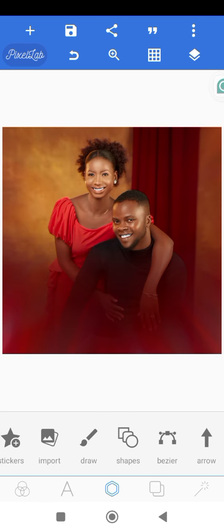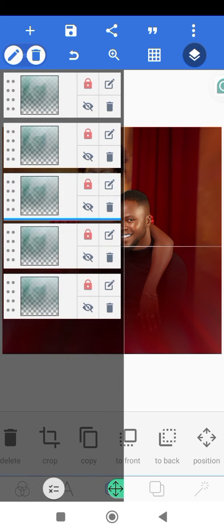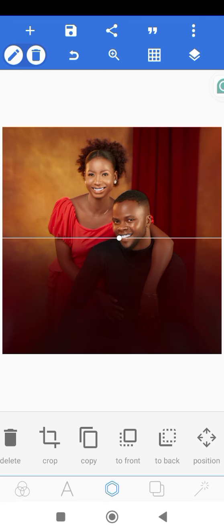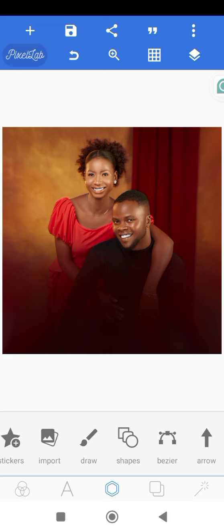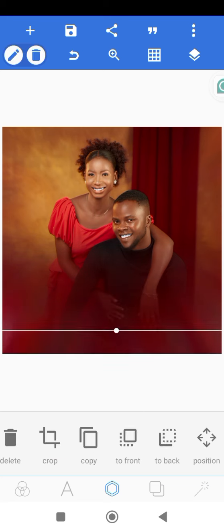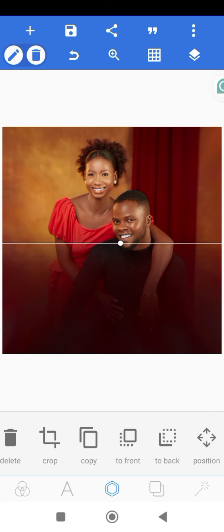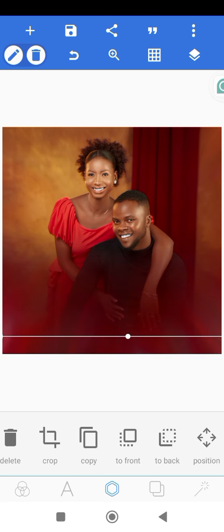All right, now the next thing I want to achieve: you can decide to create another black fill again if the black fill is not enough for you. I can decide to create another black fill, and I can decide to leave the black fill like this. Now you can see the difference. This is before and this is after.